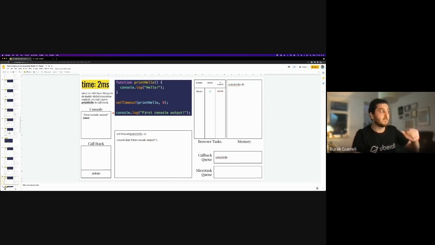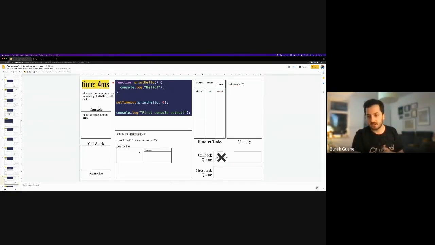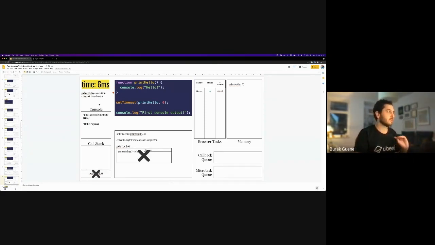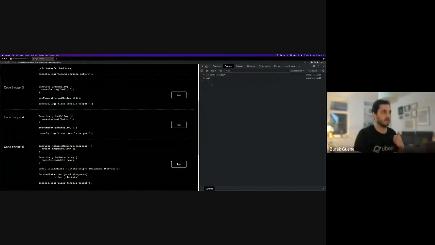So we need to give the first console output first, and then we will remove the global execution context from the call stack. Now the call stack is empty. We can move the printHello function inside of the call stack, and we can start its execution context. And we will run the execution context. It will give the console log hello at the 5th millisecond. And this is how this snippet works. This is why we are getting hello after the first console output, just like here.